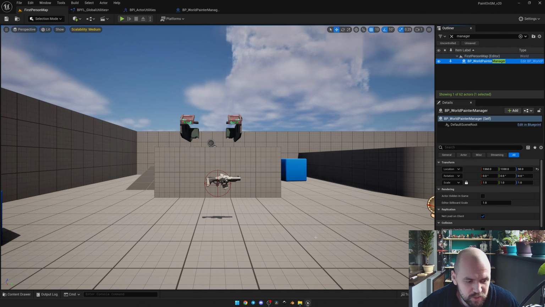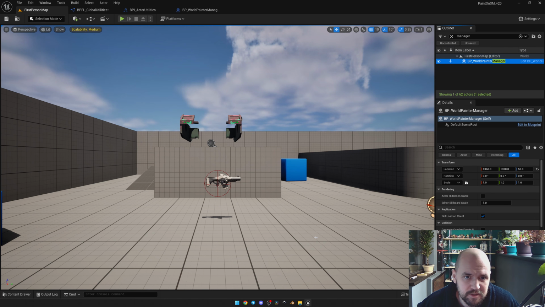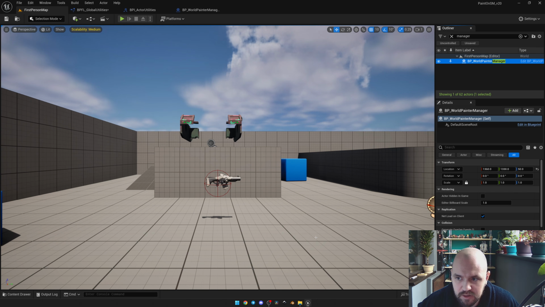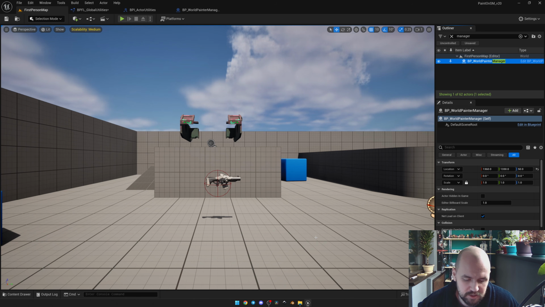So guys, now starts the more difficult part. The idea is the following. On our level, we should instance a so-called World Painter Manager. It's a simple blueprint actor, which will track how many actors we have with the ability to be painted on, and it will tell us, once we start painting, which actor is being triggered to be painted.